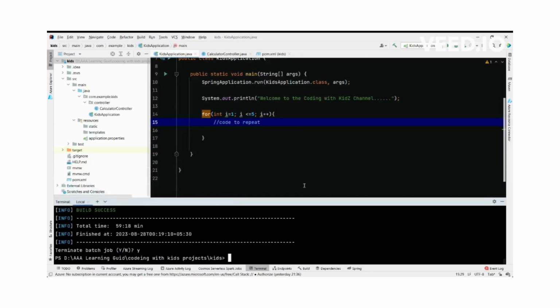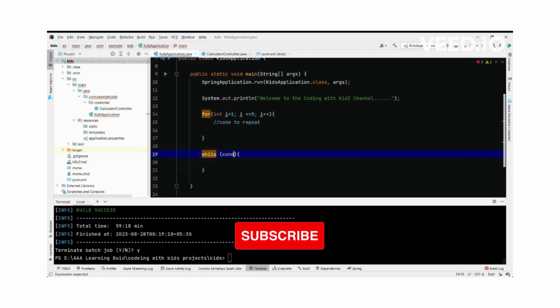Then we will move to the while loop. So while, simple, here is the condition.